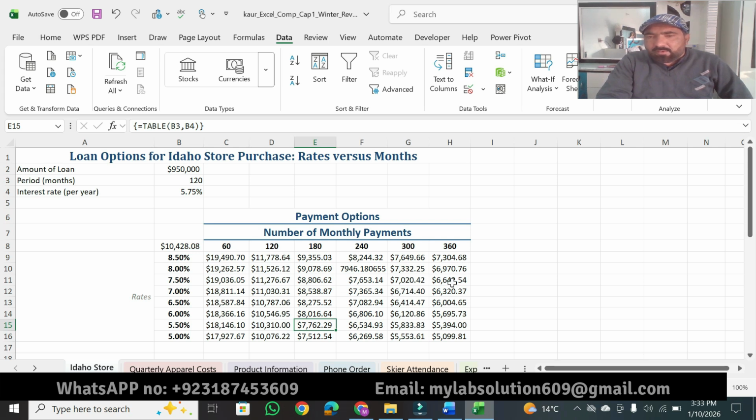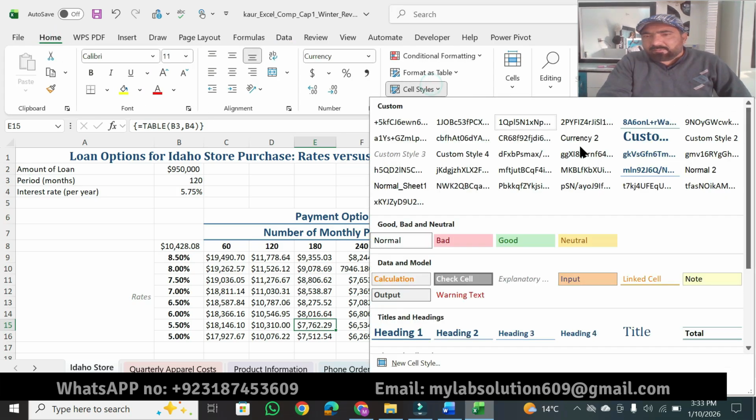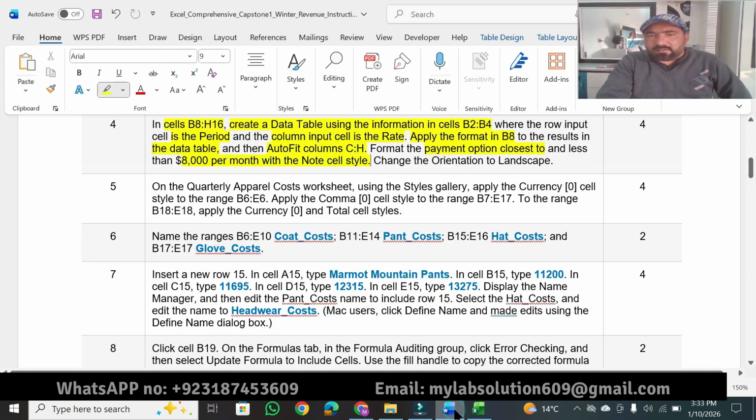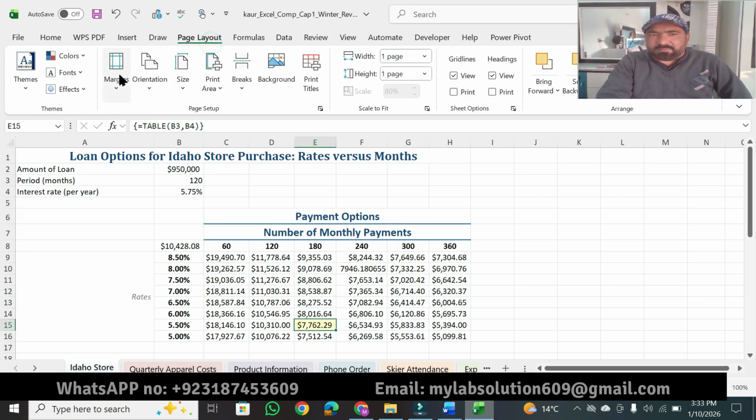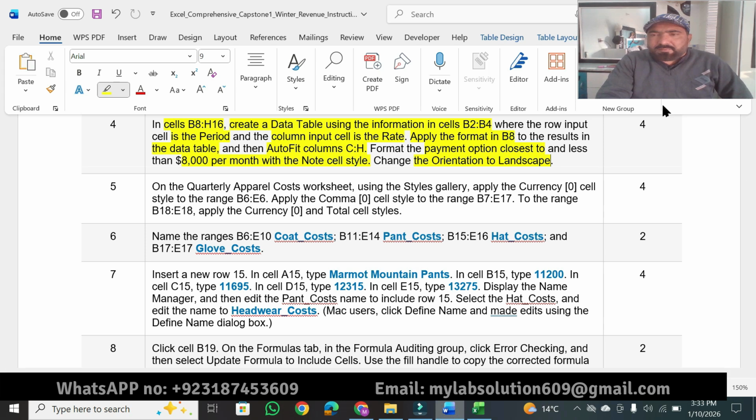Yes, we have to verify. Okay, yes, this one is closest, so we have to select the cell. Then in Home, in Cell Styles, we have to apply the Note cell style. Then change the orientation to landscape. Now we have to change orientation to landscape, Layout, Orientation, Landscape. So question number 4 is done and we have earned 4 marks from there.